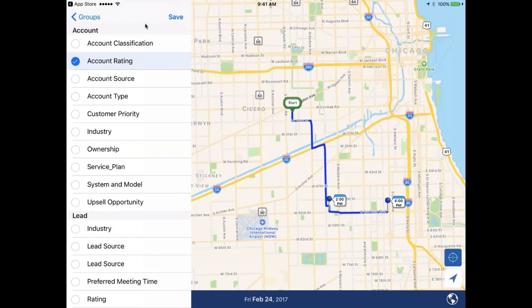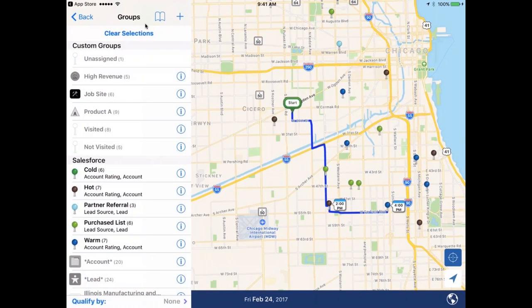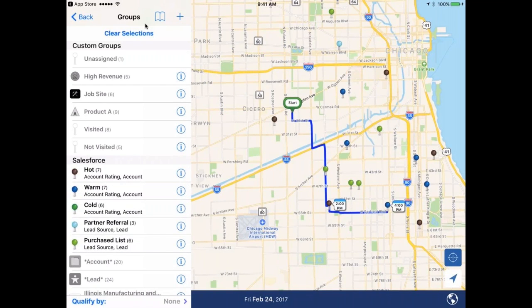And maybe for leads, I'd like to see what the source of the lead is. And I can pick as many of these as I wish. I just tap save. And you can see now automatic groups are made for me from that data. To arrange my groups, you can see they're alphabetical, but maybe I want to see hot, warm, and cold all together. I'm just pressing and holding on the group name and dragging and dropping them how I wish to view them.